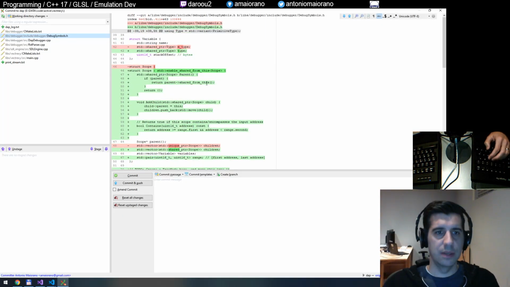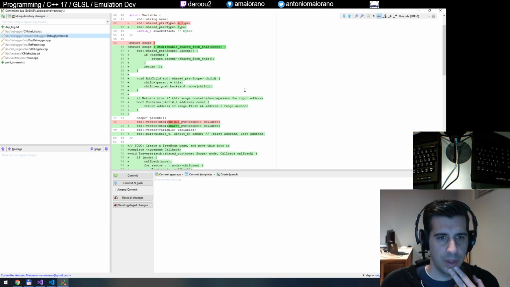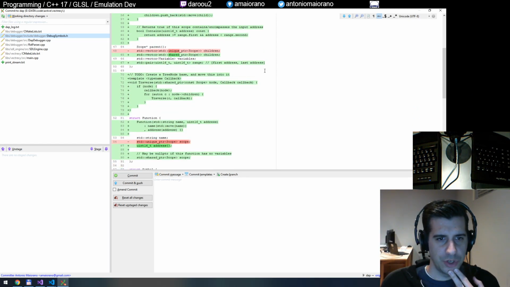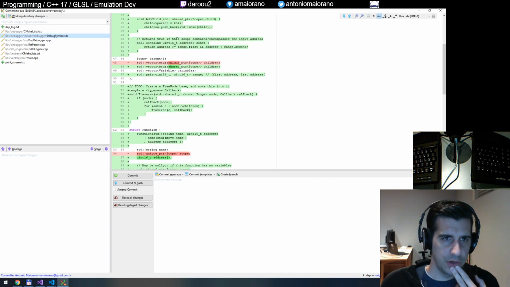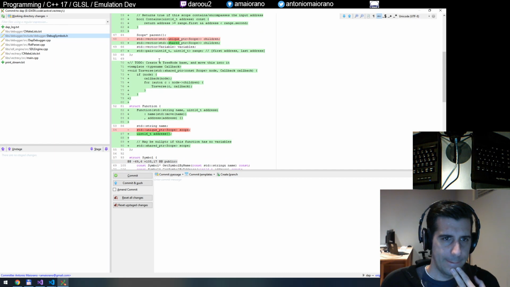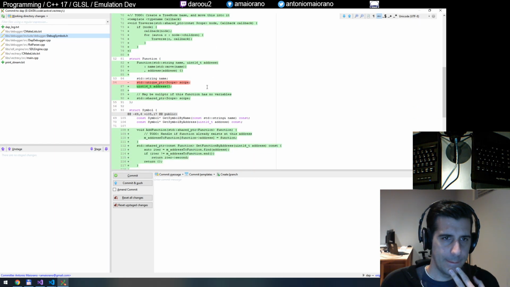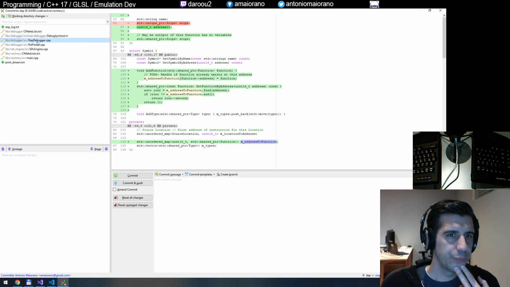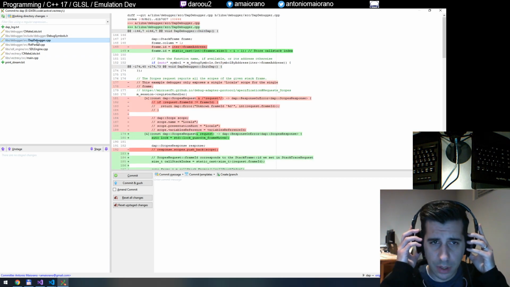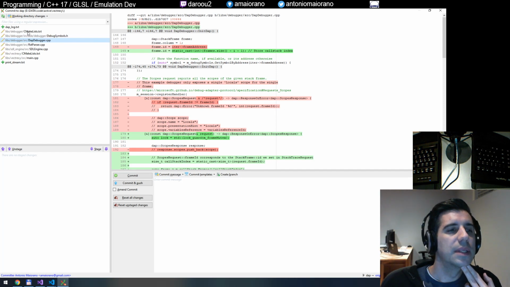So what did we do? We did some work on scope. We went with shared pointers everywhere. Added this to our scope here. Add function, get function by address. Okay, so DAP debugger, we are now storing the call stack index in here.